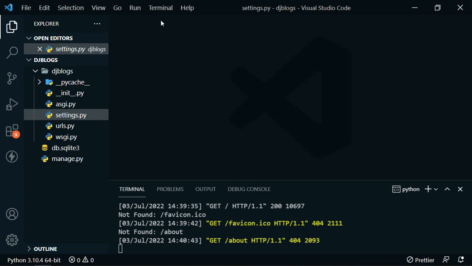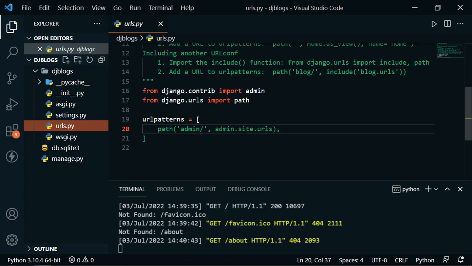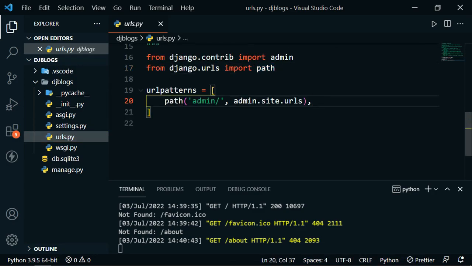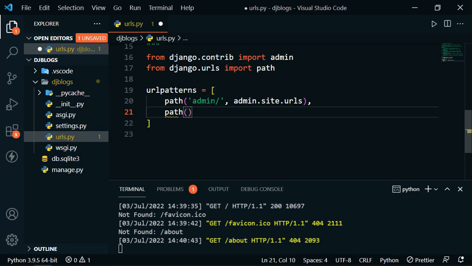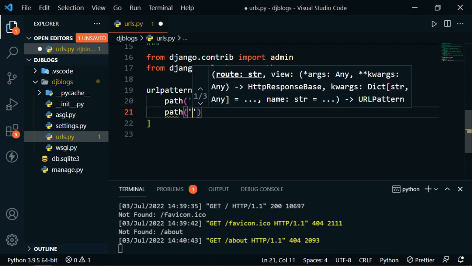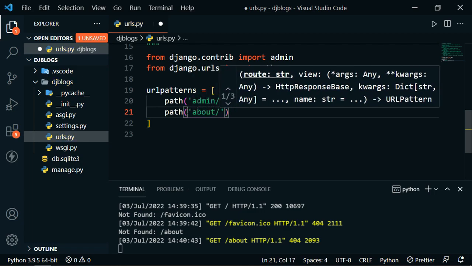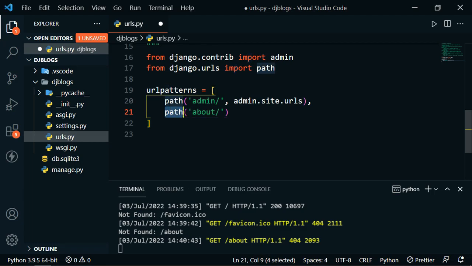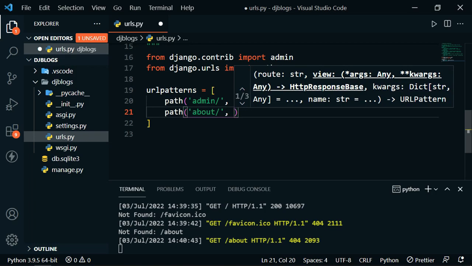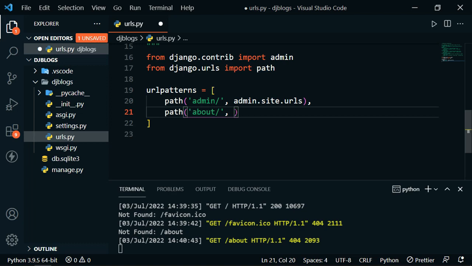Now I will close this file, and in this URLs file, inside this urlpatterns list, I will define one more URL. So I will type here path, and then I will type about/. We will use this path function to define our URLs. In the first argument, we will pass the URL, and in the second argument, I will type the name of the function which will handle this request. So I will type here about_page.